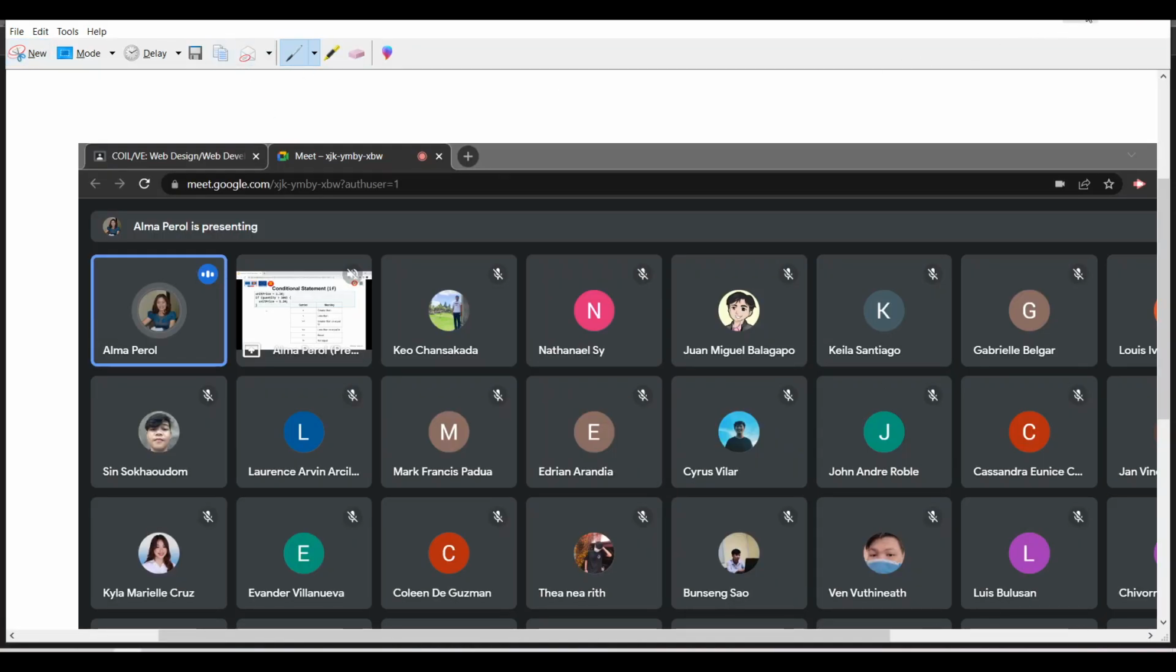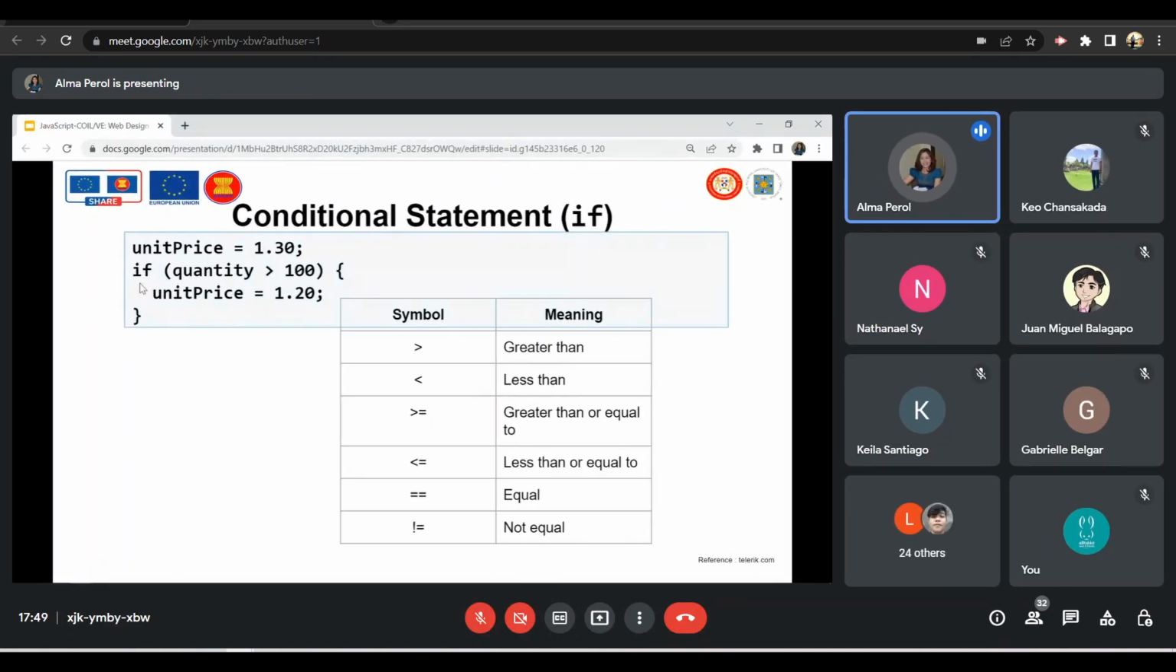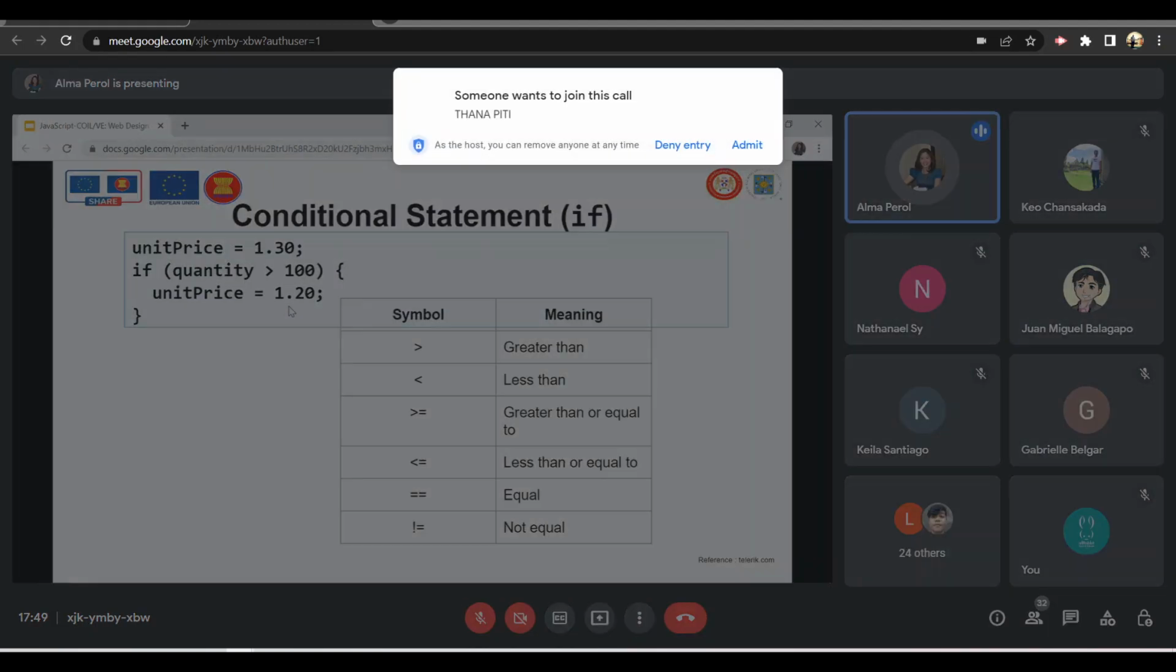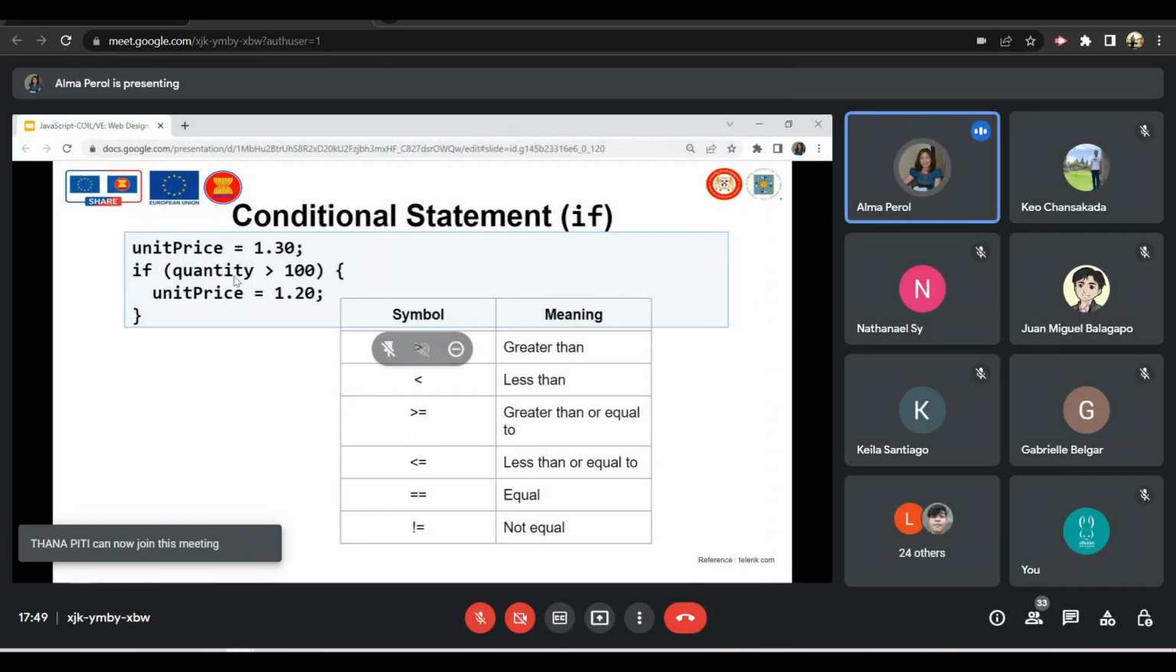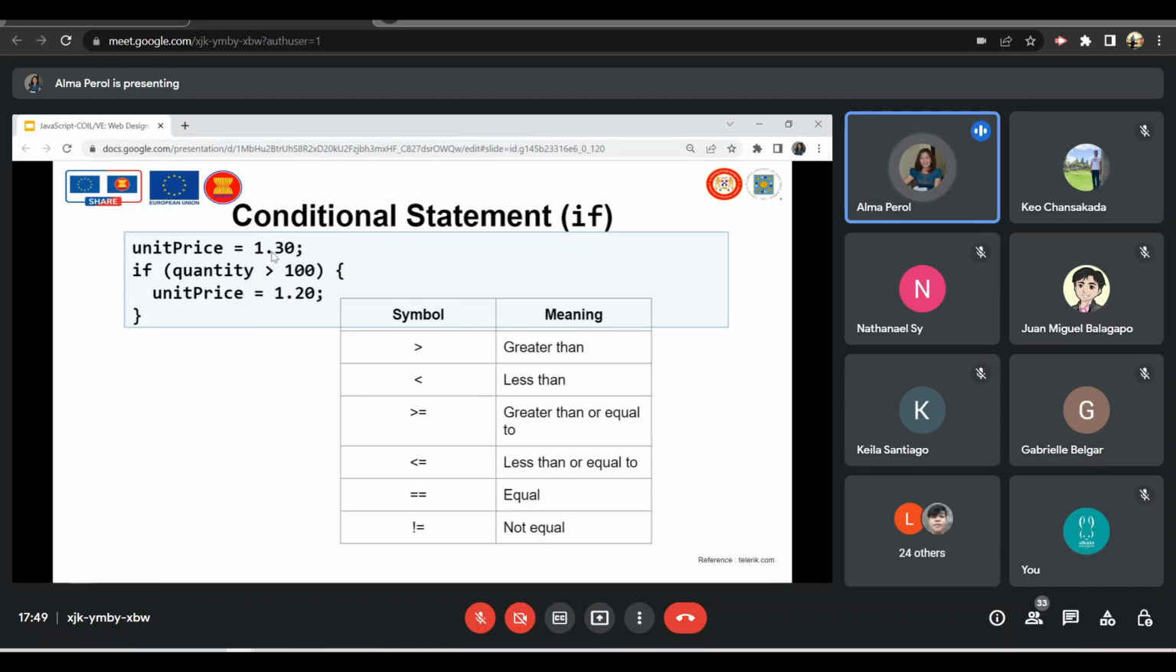In this example, the syntax for if is the keyword if, and then enclosed in parentheses, you provide the condition. So assuming that you have a variable called unit price with an initial value of 1.3, and the unit price later on will be used for assigning of value. Assuming that there is a value given for the quantity, and the quantity should be greater than 100 so that the unit price will be 1.20 instead of 1.30. So this is just an example.